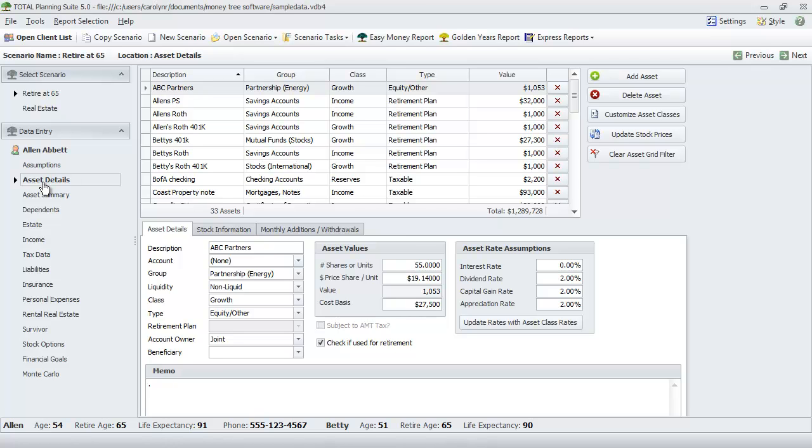So once we review the assumptions and make sure everything fits for the case that we're working on, we'll move down to the asset details section. So you can see a list of the assets that have been entered for the sample Allen Abbott case. And we could take a look and see the different types of assets that have been entered in the system.